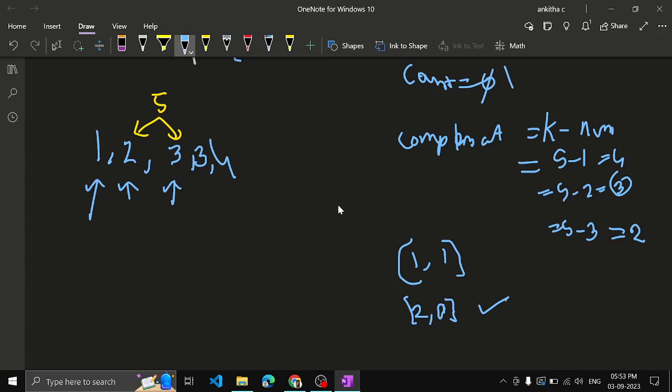As we did in the case of 1 and 2, because the complement of 1 was 4 and the complement of 2 was 3, which was not present in the hash map initially. So I inserted those elements into the hash map. But when you come to 3, the complement of 3 is 2, which we have found in the hash map. Hence that sum is equal to 5. So we decrement the value of 2 to 0 and also count will be incremented by 1. That is one operation.